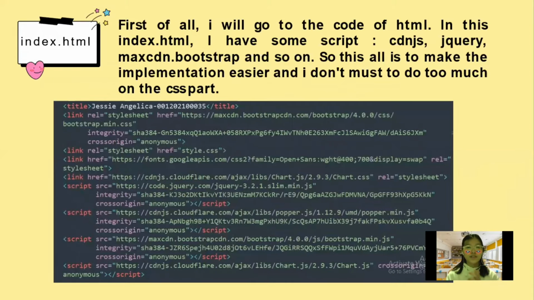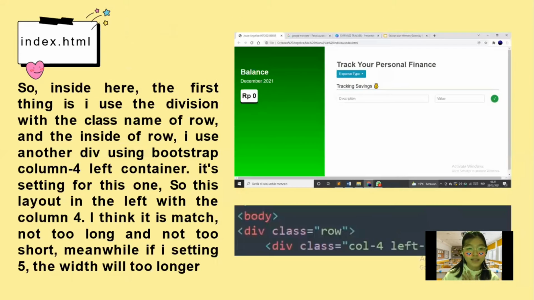First of all, I will go to the HTML code. In this index.html, I have some scripts: cdn.js, jQuery, maxcdn.bootstrap, and so on. This is all to make the implementation easier, and I don't have to do too much on the CSS part.